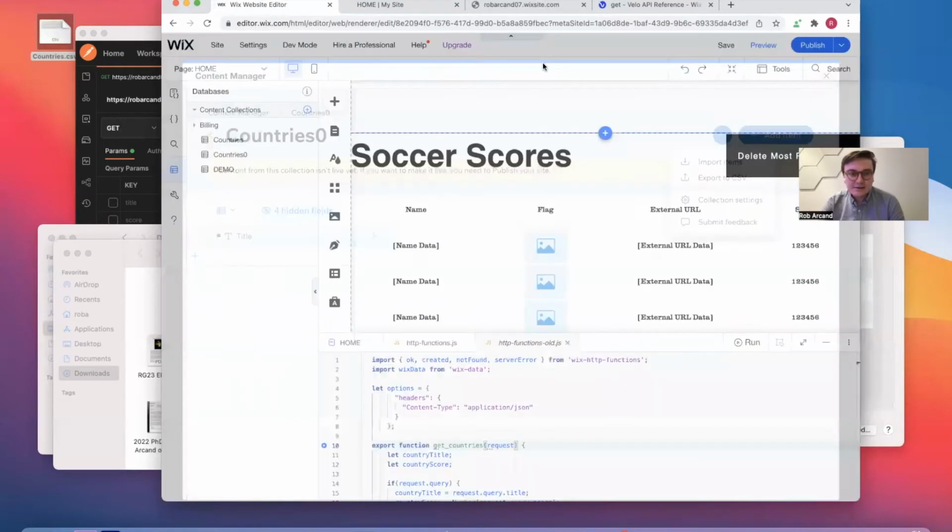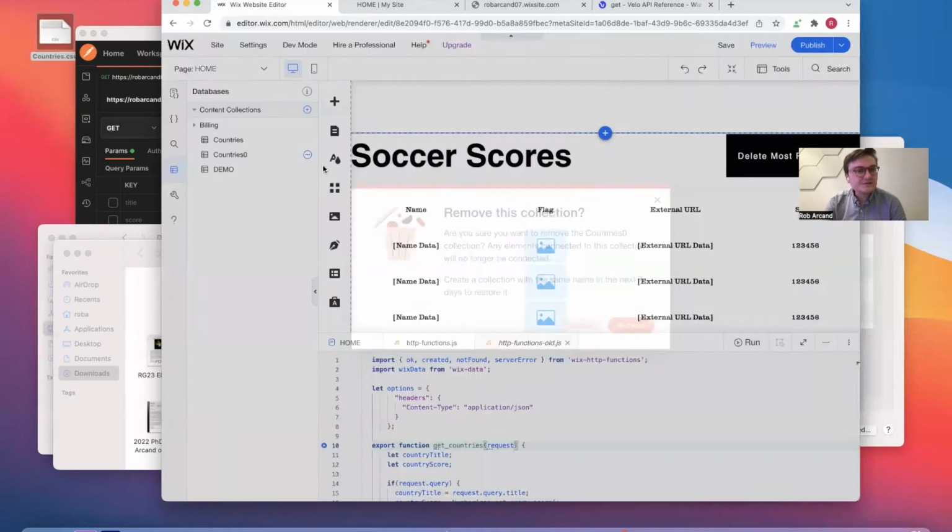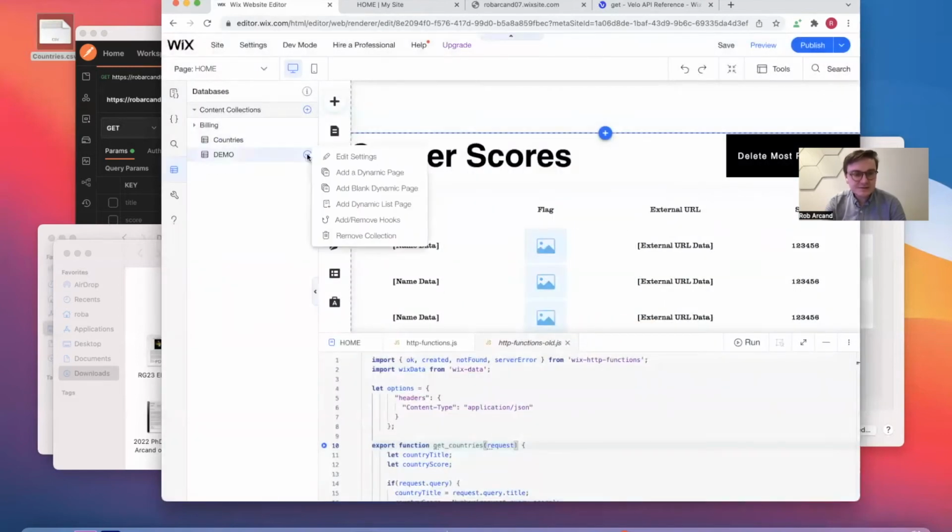But yeah, once you have your data entered here, I'm going to go ahead and delete this one because we already have our data imported. To delete, you just click these three dots here and click remove collection.